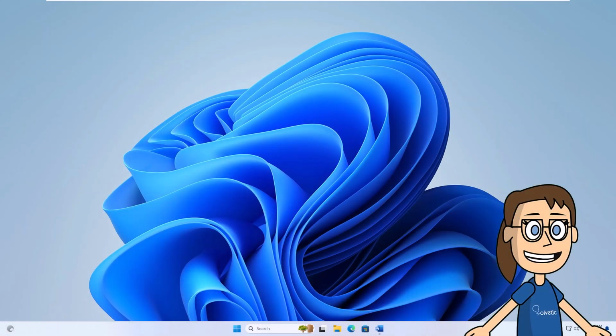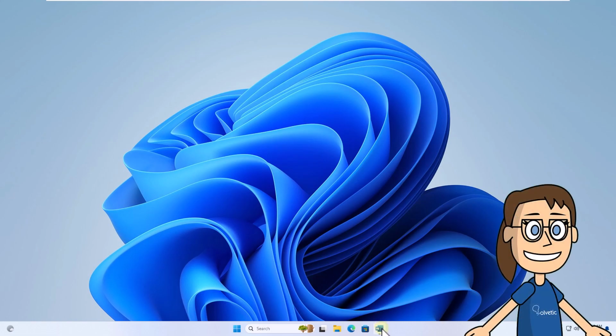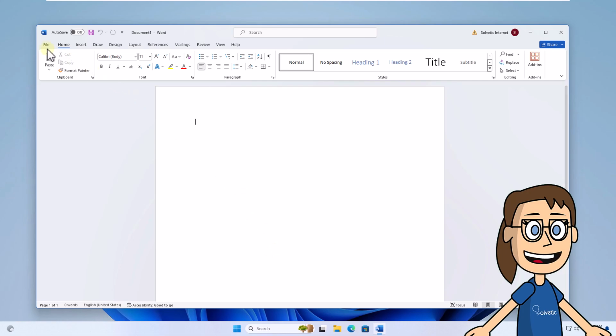Today in Solvetic, we will see how to edit PDF in Word. To start, open your Word document. There, in the File menu, click Open.